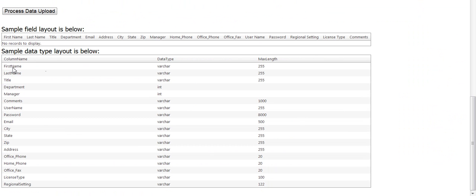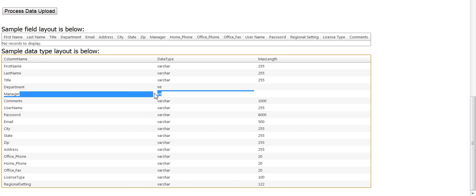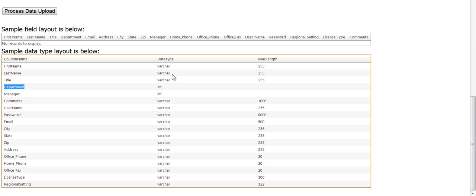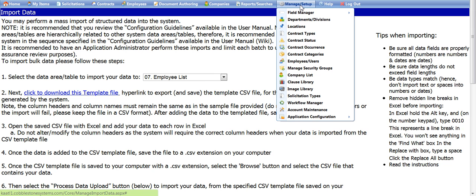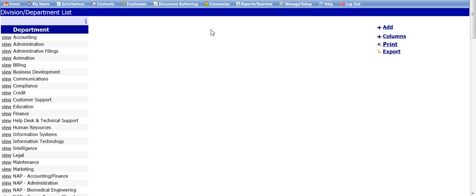It is very important to note the data types for the Department and Manager fields, which is an int data type. For these fields, the value that needs to be entered into the template for those columns is the ID for the specified field. For the Department field, the ID can be found for each department in your Contract Insight application by navigating to the Manage Setup top navigation menu and then selecting the Departments and Divisions tab. This will open the Department and Division List screen to display all of the department values in the application.